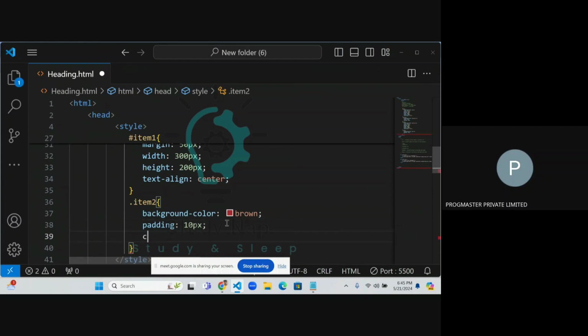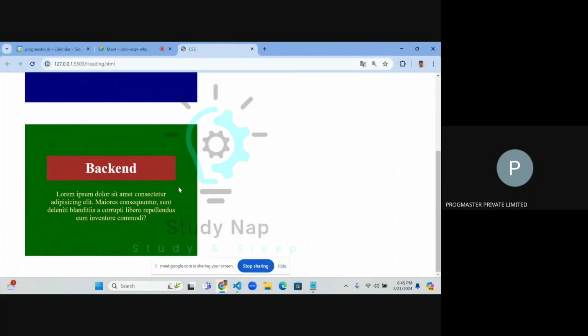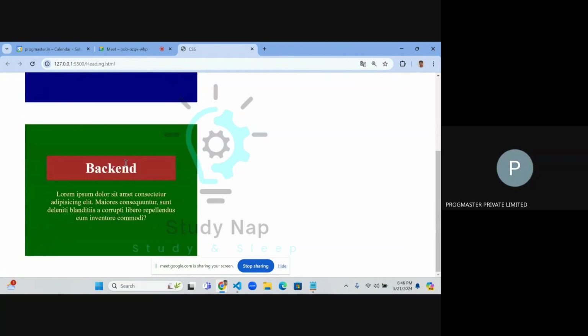After that, we need to change the text color. Color will be the property, and I'm going to set it as white color, the text color. Is that clear? So now two blocks will be there. One is the front end, the second one is the back end.